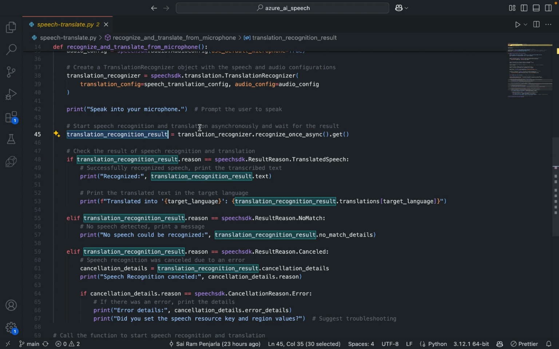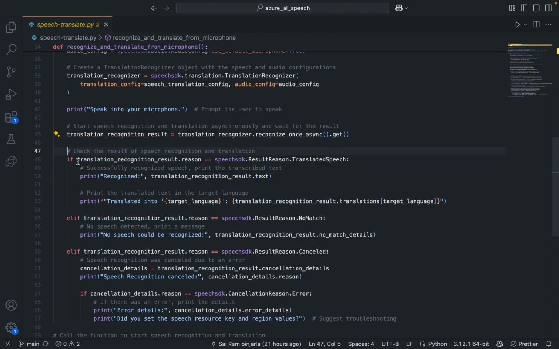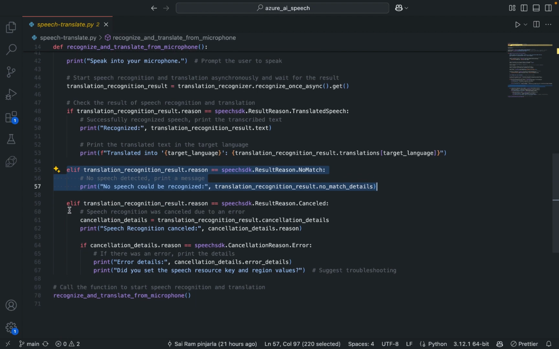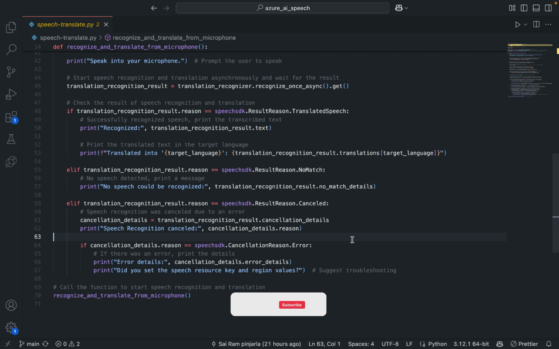Yeah, so this is going to read the audio and it will convert that into French, and if the result is successful, then I'll show the result here with the help of this if condition. And if nothing was recognized, if there was no speech at all, then it will go into this part, and if there is any error message, then it will print the error message using this part, same as last time.